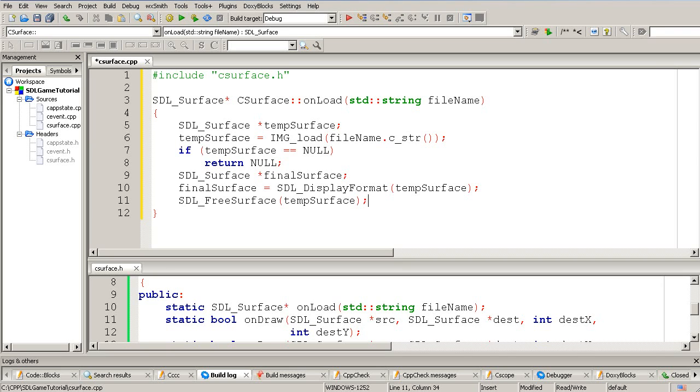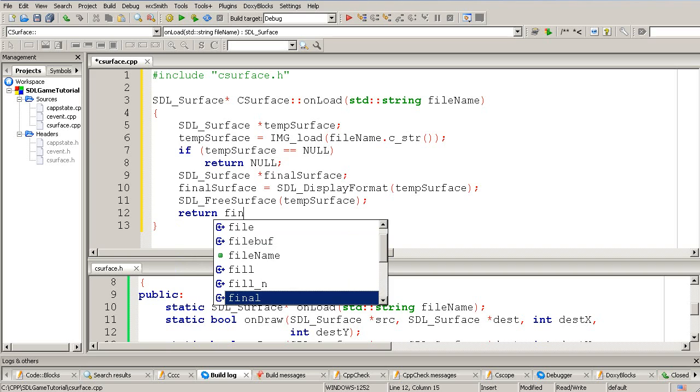So once again, we created a blank pointer to the surface. We loaded the surface from a file here. We checked if we successfully loaded it from a file, and if not, we just return null instead and get out of this function. Then we create a brand new pointer to the surface called final surface. We use SDL display format to get the information from this temp surface and convert it to the current display format. And then finally we free the temp surface because we don't need it anymore, and we return final surface.